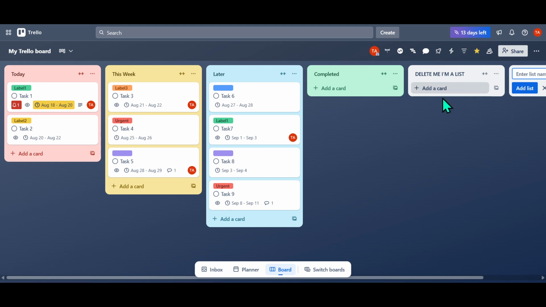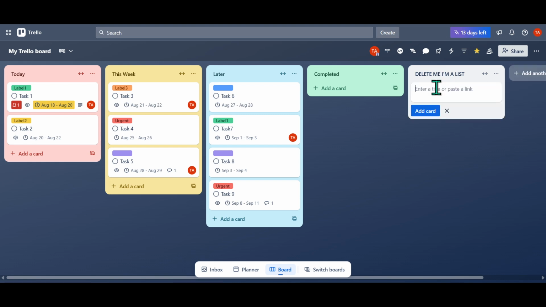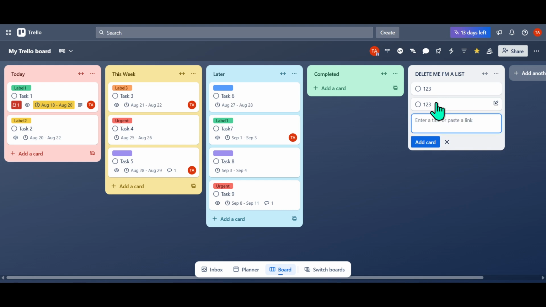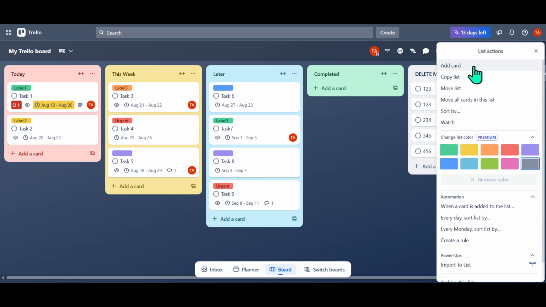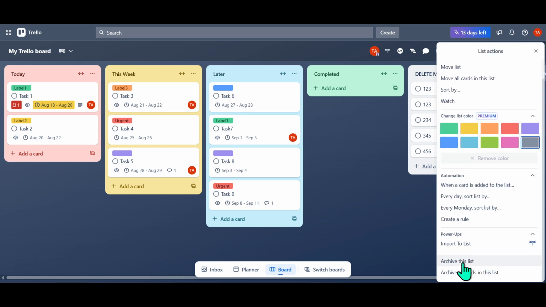Let's begin by focusing on the list you wish to delete. You'll notice a three-dot icon, which is sometimes referred to as the More Options menu, located on the list itself. Clicking on this icon will present you with several options for managing your list. Within this menu, you should see the option labeled Archive this list.